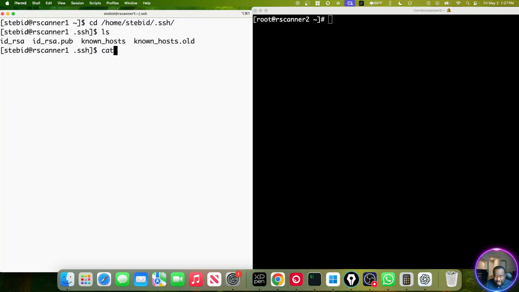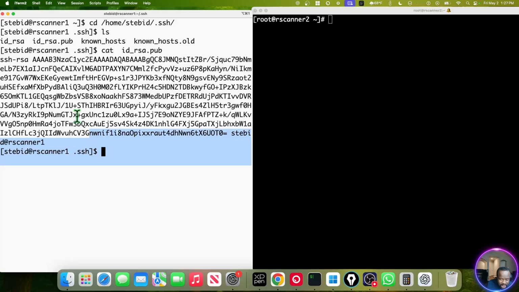So I can even cat them. Let us look at the public key, id_rsa.pub. I'm going to cat that and let's look. Guys, this is my public key. I don't mind if anyone sees this. It's okay, I just catted it. This is the content of the public key.